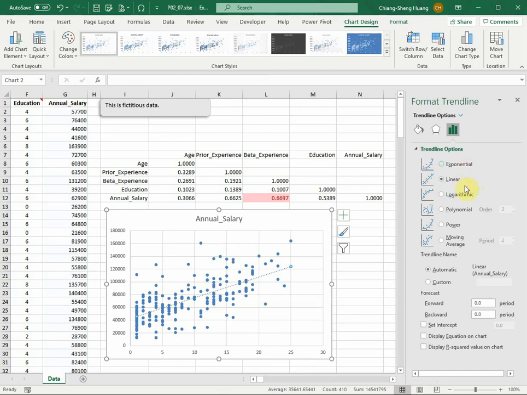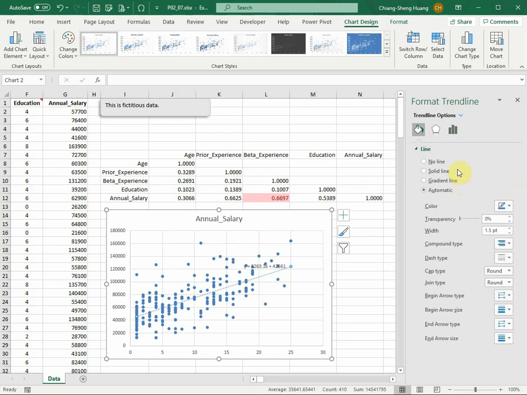You want an exponential trend line, linear trend line, or so on. First, this part is a linear trend line. We're going to keep a linear trend line. You can change the style later, but at the bottom I also want to display the equation on chart. So those are the 2 things I want, and I'm going to change the style a little bit.